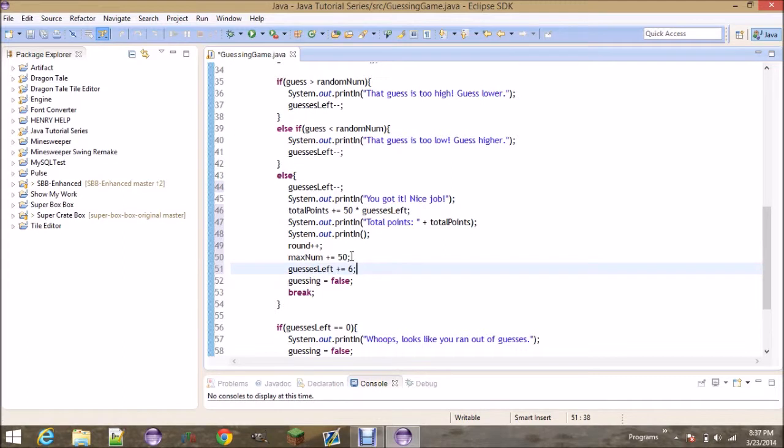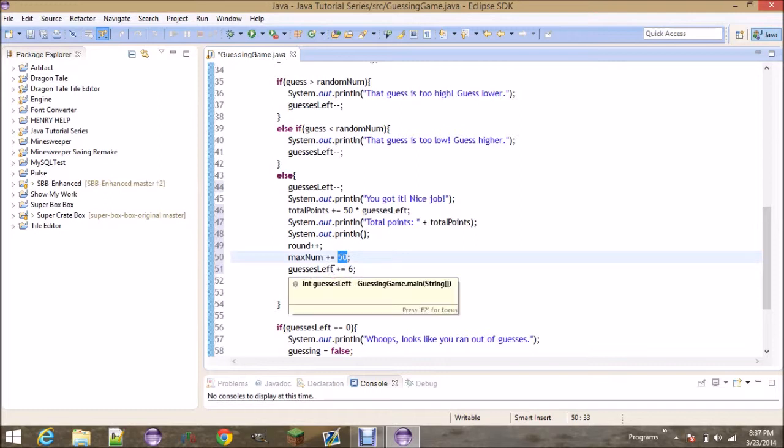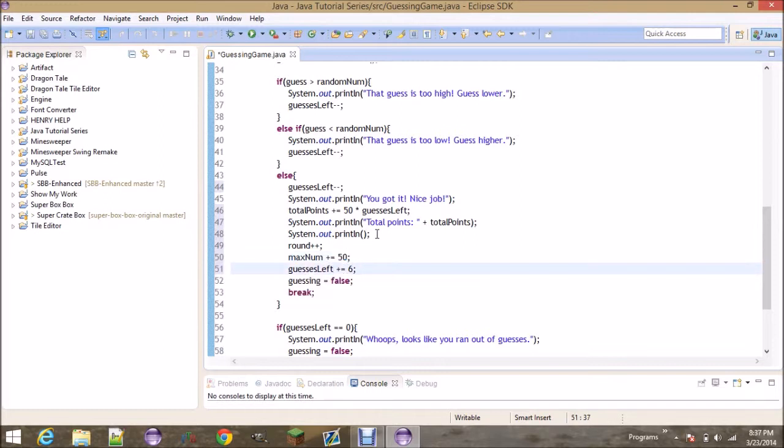So what does this do? Every round, the maximum number is going to plus equals 50. You guys can change this. You can do plus 100. You can multiply it by 2. You can do whatever you want for this. I'm just going to add up by 50. And the amount of guesses left is going to plus equals 6. You could decrease this. You might have to balance your own game. If you realize it's too easy and you're never running out of guesses, then change that down to 3 guesses added on, or 5 or 4, whatever you want. But like I said, I'm gonna keep it at 6.